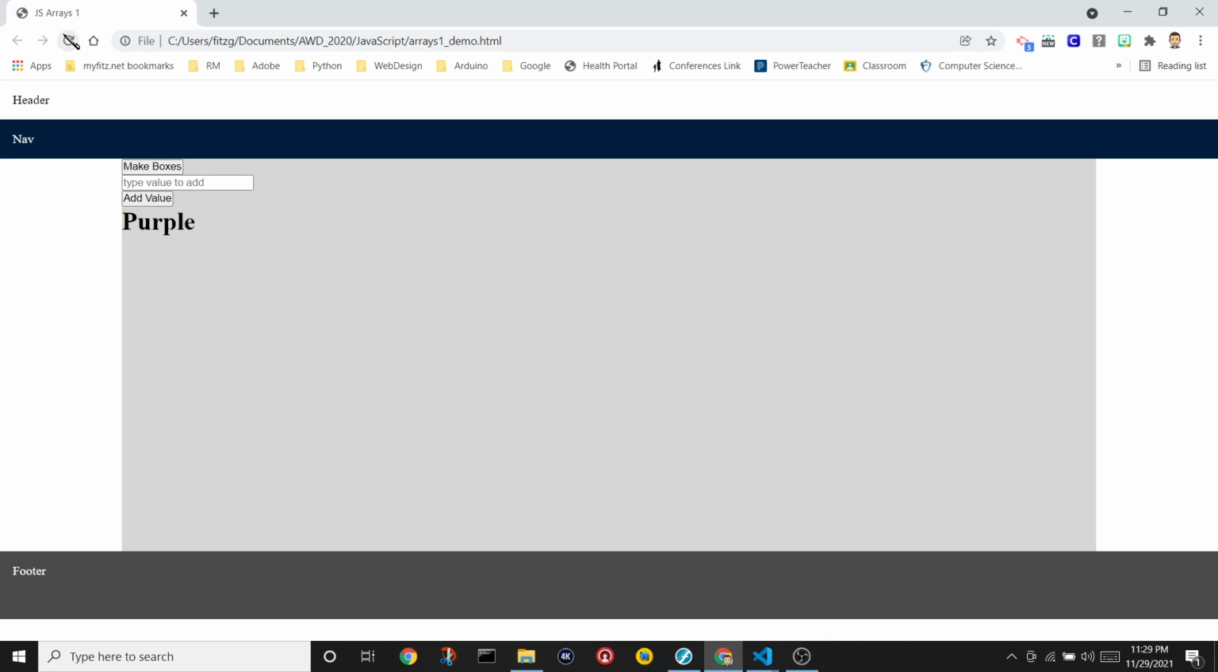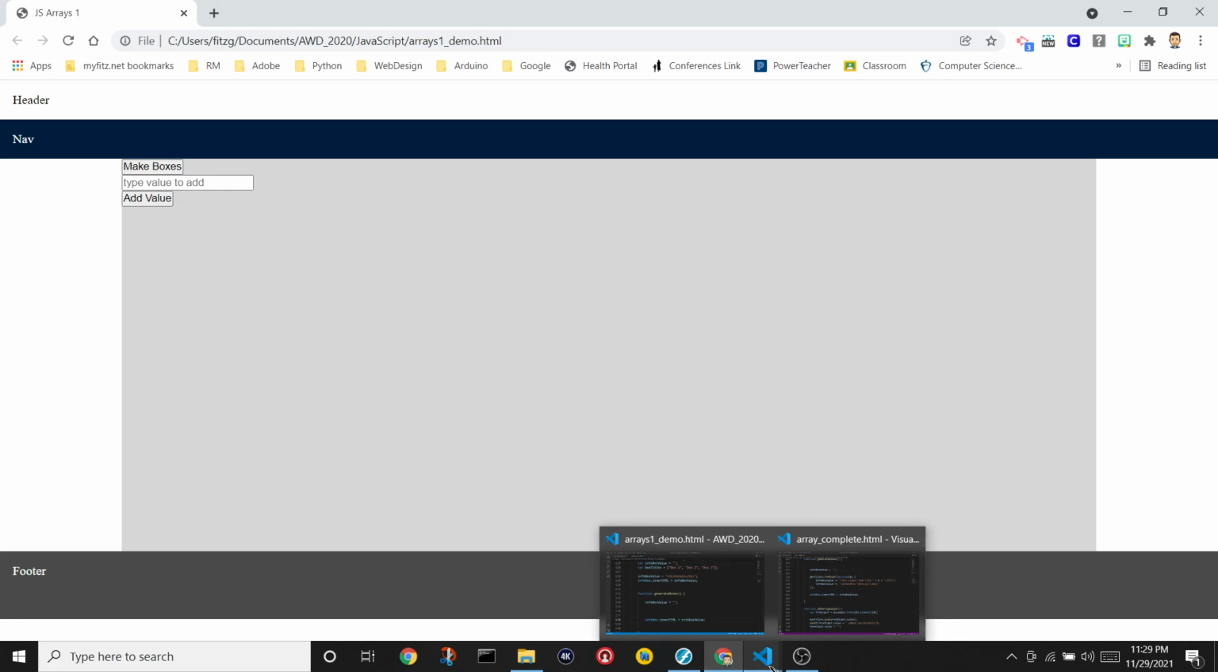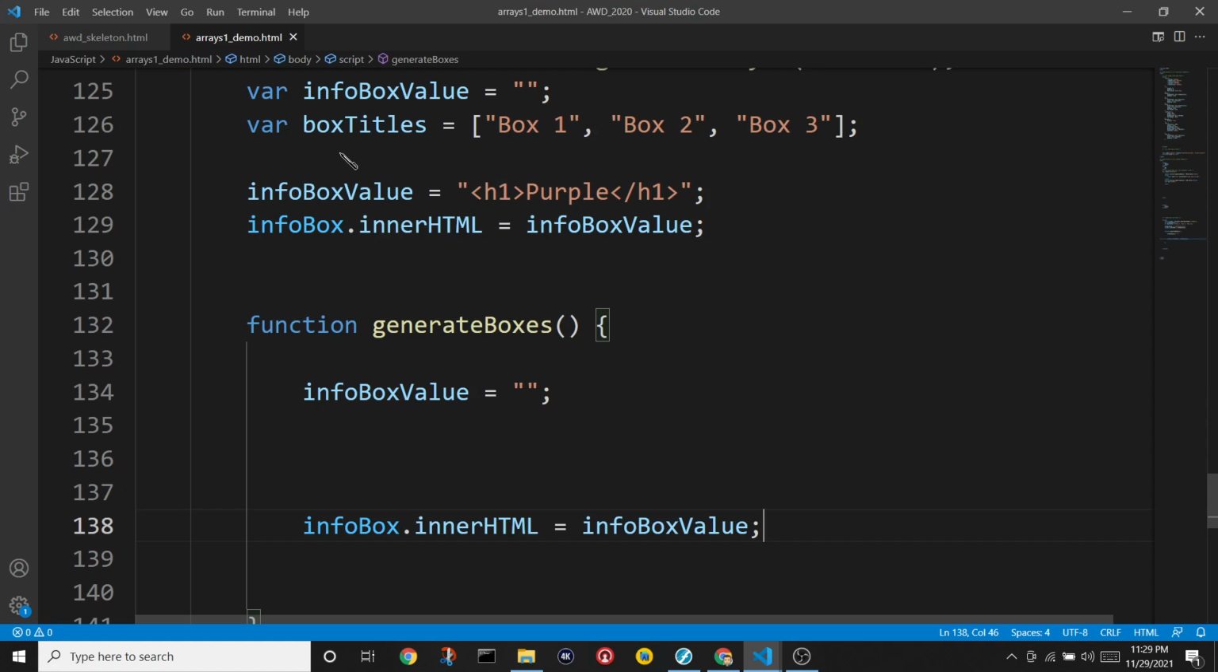As we test our JavaScript, it is important to make sure that you test frequently. So when we click make boxes here, purple does indeed go away. We've reset the value. Great. Okay. So next up is the arrays. This array that we have here is box titles. This contains right now 3 items.